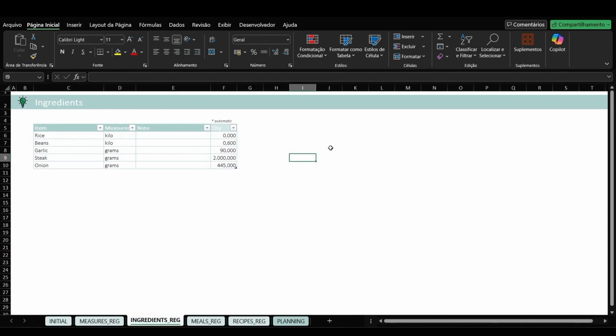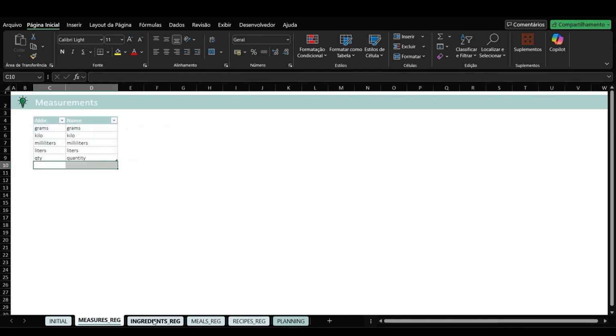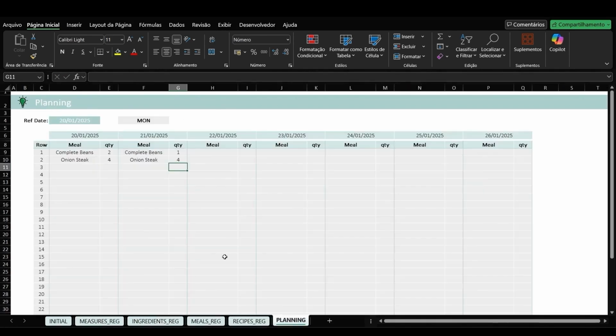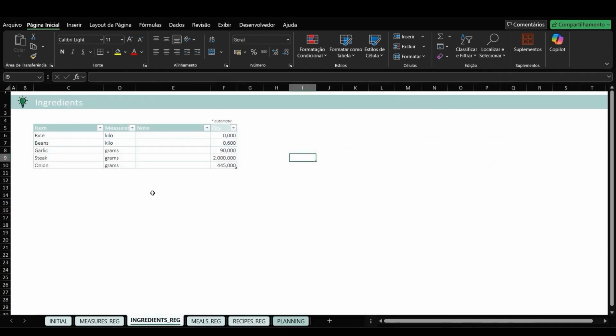So, it is an extremely dynamic spreadsheet, which works very simply. You only have to worry about registering measurements, ingredients, meals, and recipes just once, and then you'll just do your weekly planning. After you did the weekly planning, go back to the Ingredients tab, and everything will be ready. How much you need to buy of each of these ingredients.